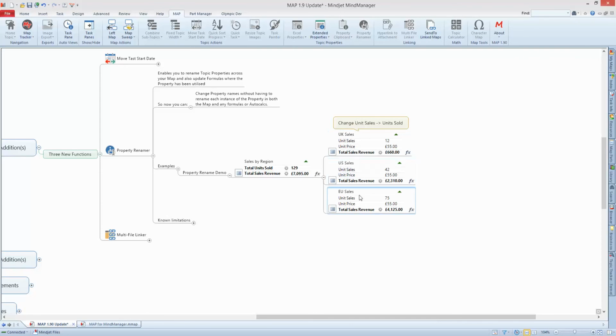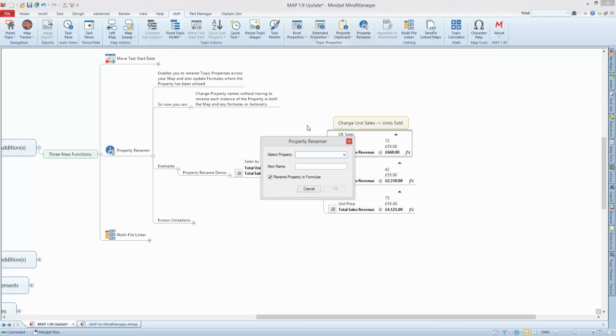We'll change that to units sold, for example. Now this is used in all three of these subtopics, and it's also used here to calculate the total on the region topic. So the way that this works is you select the topic that contains the property that you'd like to change, and then you initiate the property renamer, which is located on the topic properties group. Once you do that, you'll be presented with this dialog, which gives you a drop down, and when you activate it, it will list all of the properties currently on the topic.